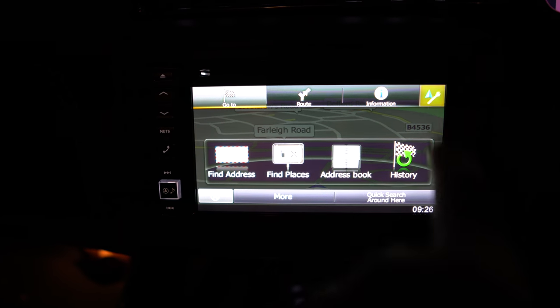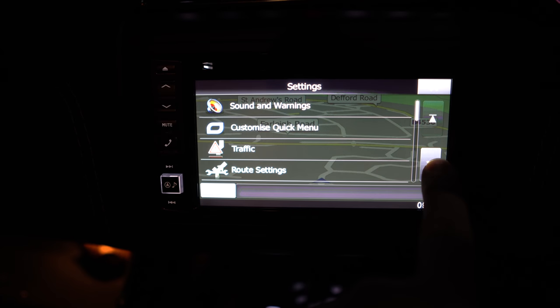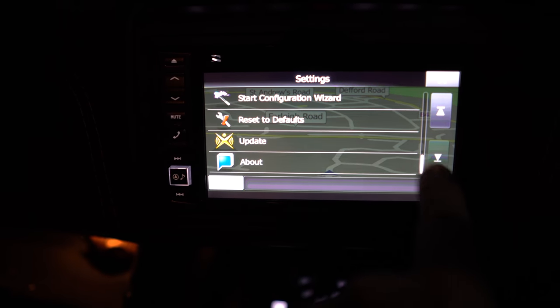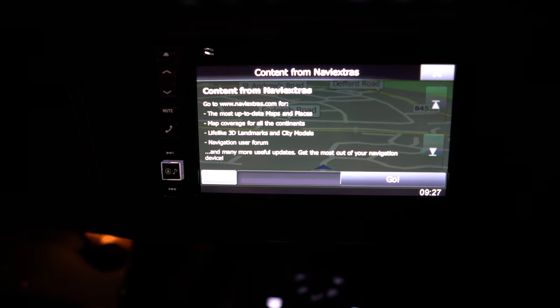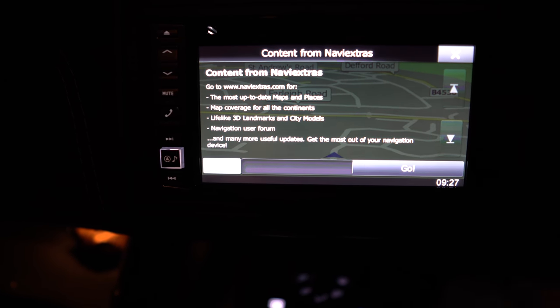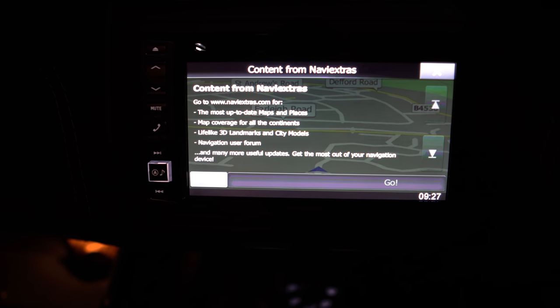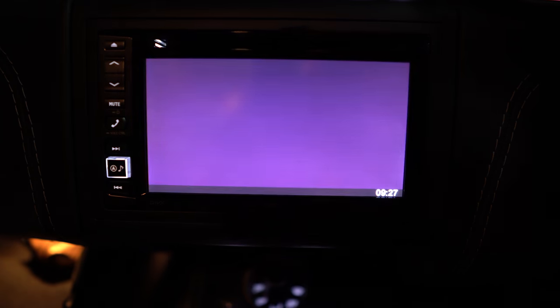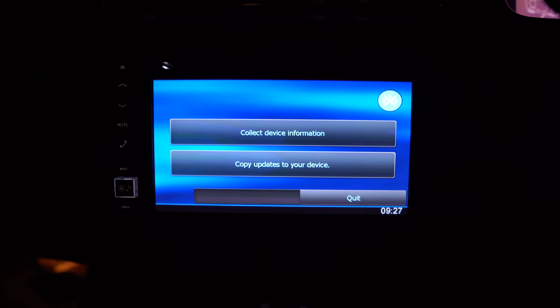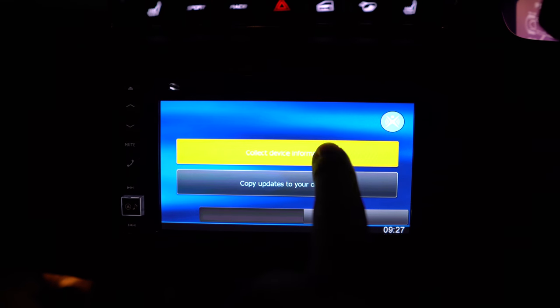Top right hand side, there's like a cog with an arrow. You click on that, scroll down, and you will see a button that says update. You press update. As long as that USB device has been recognized, you'll have an option to press go, and it will basically then say, do you want to copy or download information to the USB device.